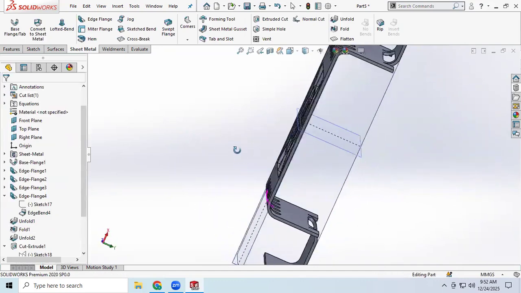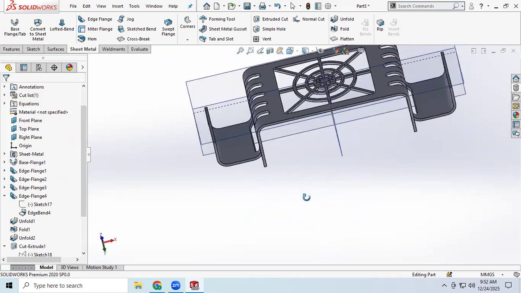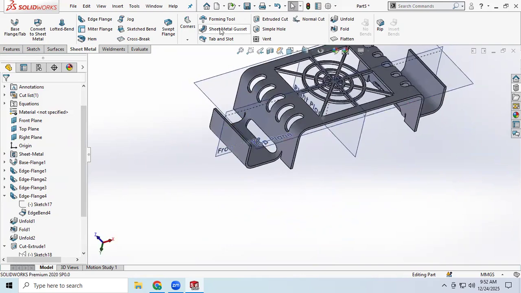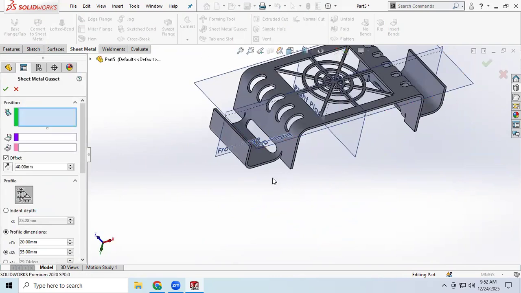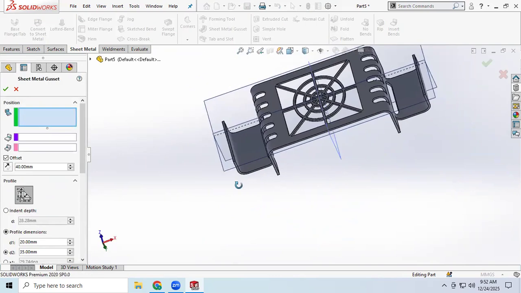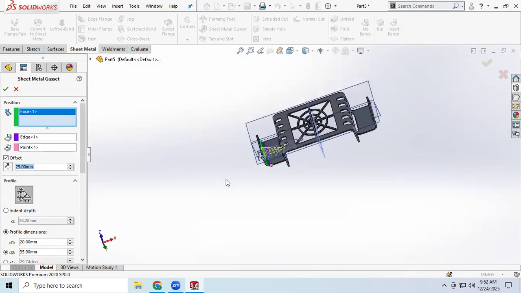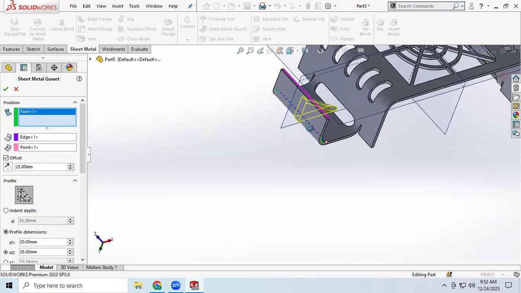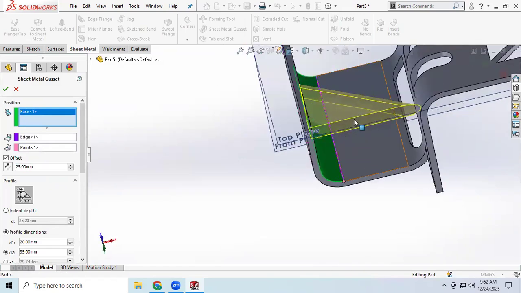And in this case, I want to create one thing. This is called the sheet metal gusset. Click on the sheet metal gusset right here, and then you want to click the sheet metal. You just select this space. And then here you want to offset this. I just use 25 as the offset distance right here. This is your option, and this is your piece where you want to apply the gusset.